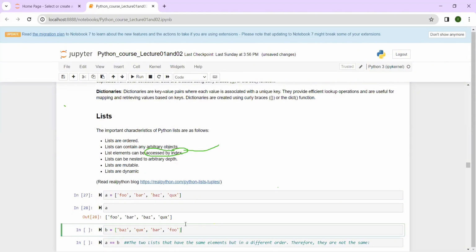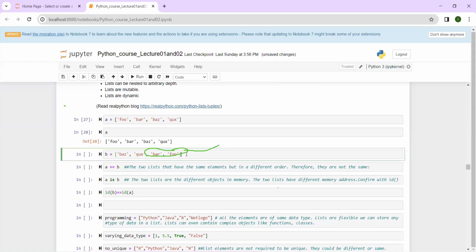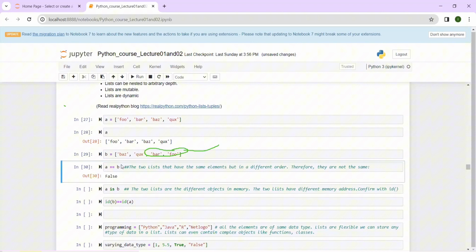So creating another list, you can think of this list. All the elements are of the same type, but basically they are in different order. So you will get false. If you are checking the equality of the two lists, they are not the same. They are different. And A is B, obviously, what do you think you will get? Very important.